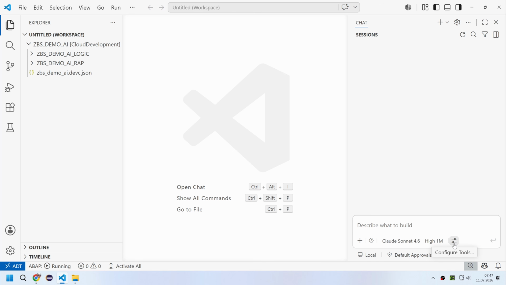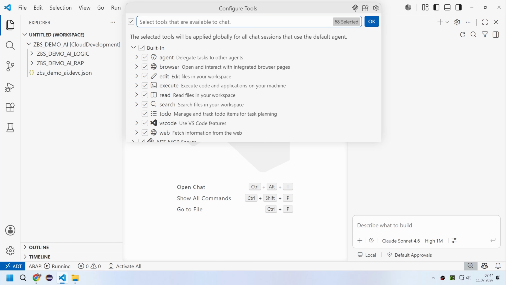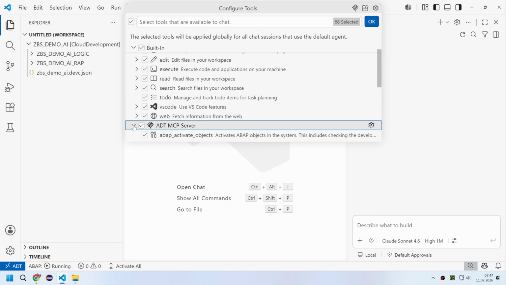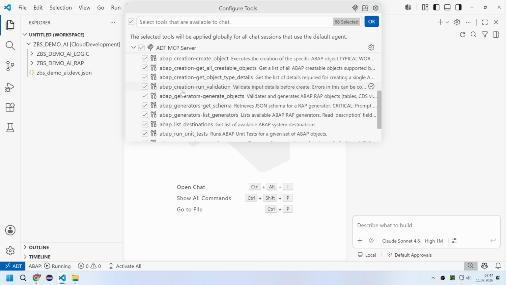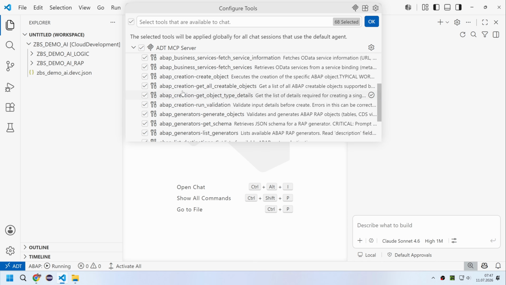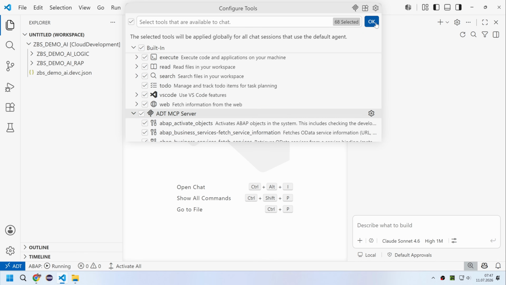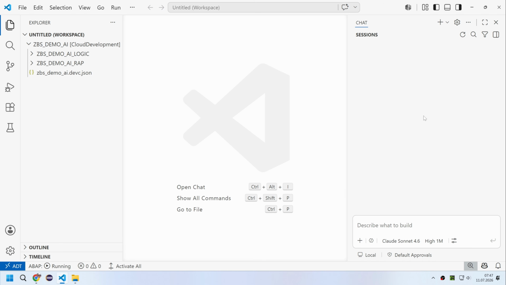Here behind the selected model, we find the option to configure the tools. We click the button and get an overview of all the tools in our editor. This setting defines the tools that our agent is allowed to use later. Tools such as file editing and workspace search are already enabled here. The ADT MCP server is located in the lower section. Here you should ensure that all tools you intend to use are enabled. For simplicity, we'll enable all available tools. You could also disable write tools or tools that create data in the system if you only want to use read-only mode.